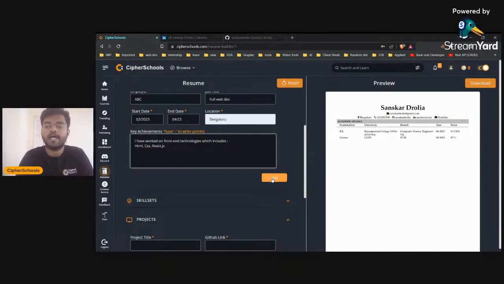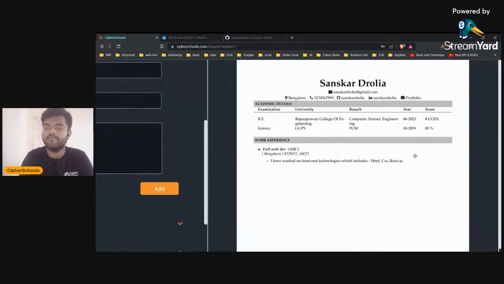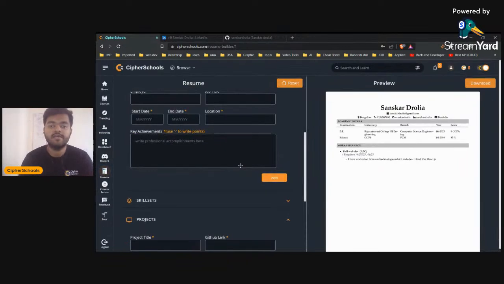If you click the add button, you can see here it will show the work experience, and it will reflect full stack web development, the company name ABC, location, and the date. And the pointers you can add as many as you want. So I have worked on front-end technology which includes HTML, JavaScript, or React.js.